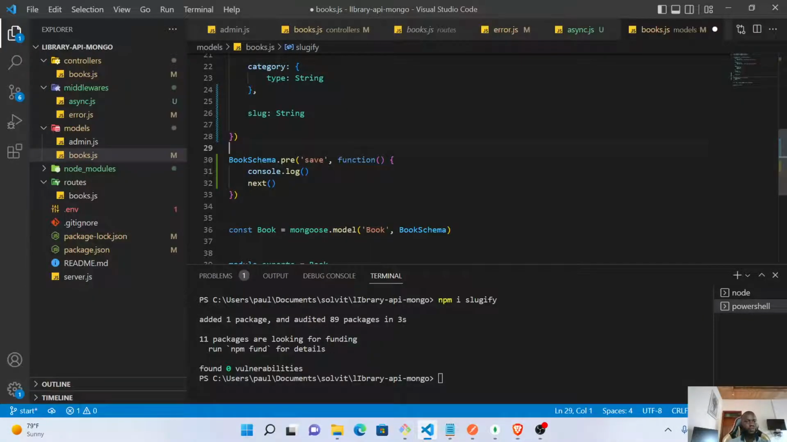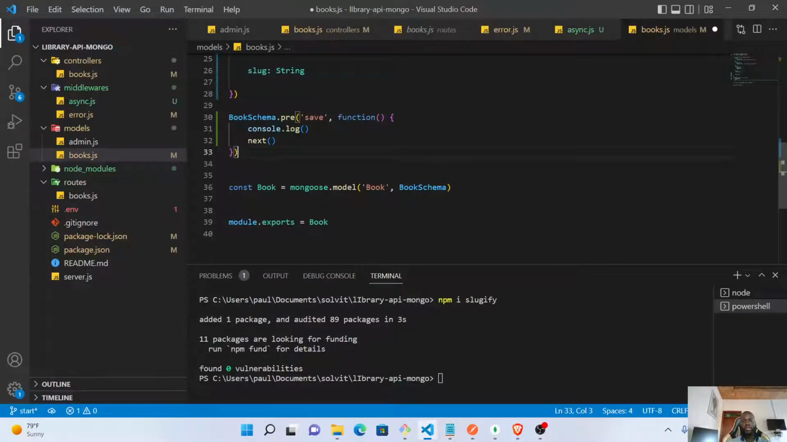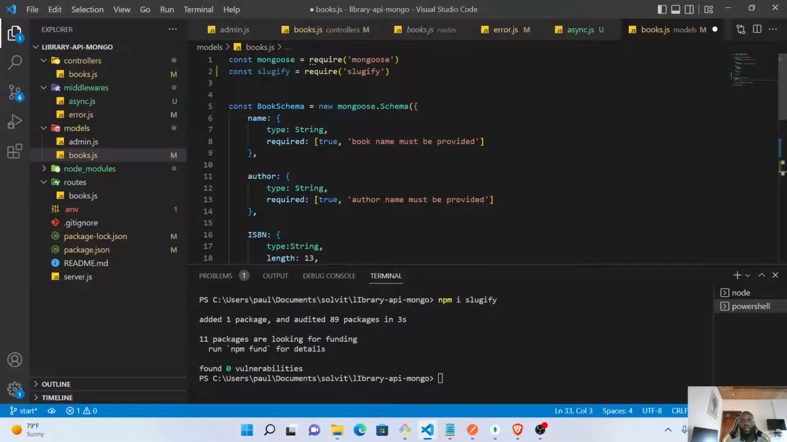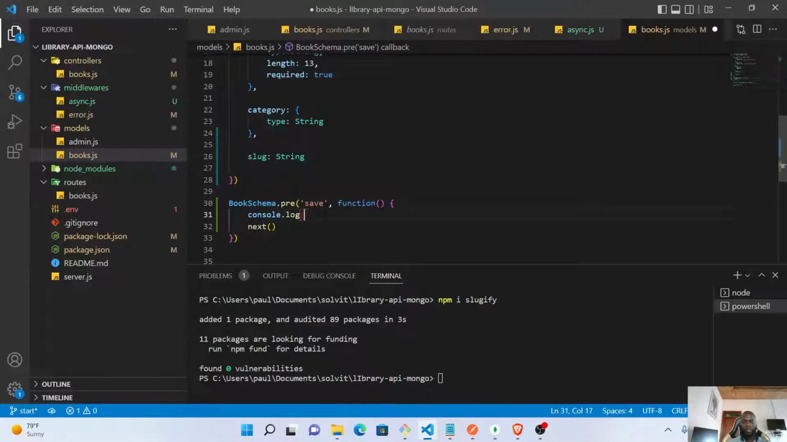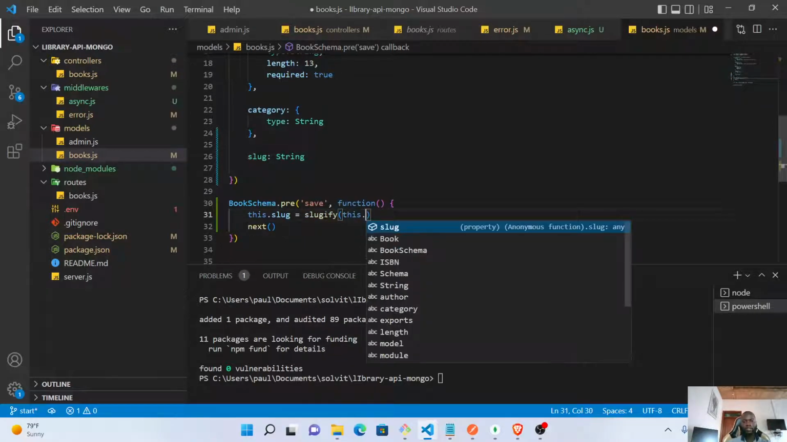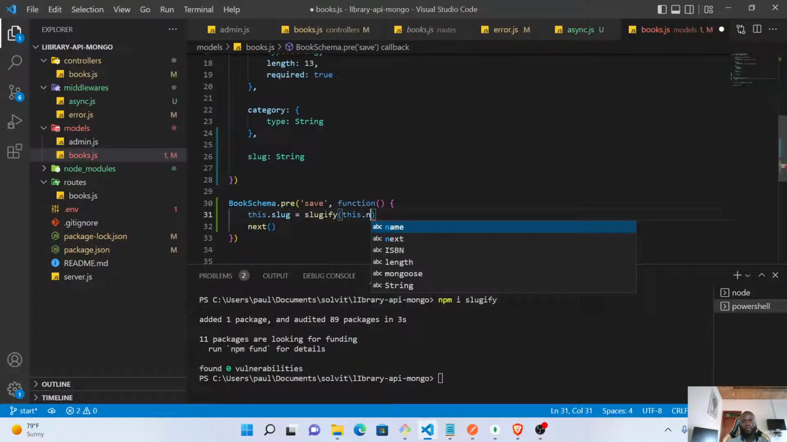So in our case now, before we save the document, we want to take the name of our book and then create a slug from that. So in this case we can say this.slug equals slugify, this.name. We're going to create a slug from the name.